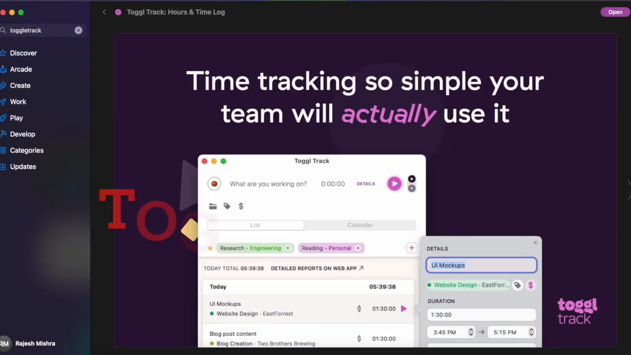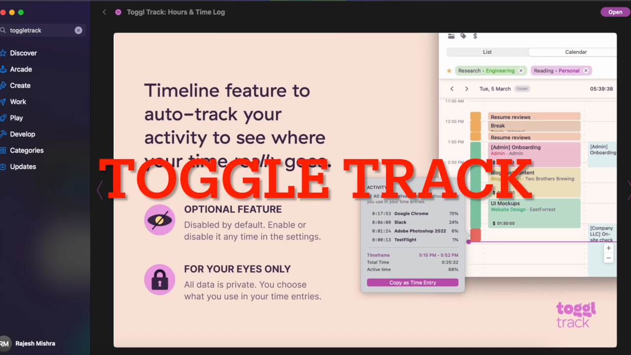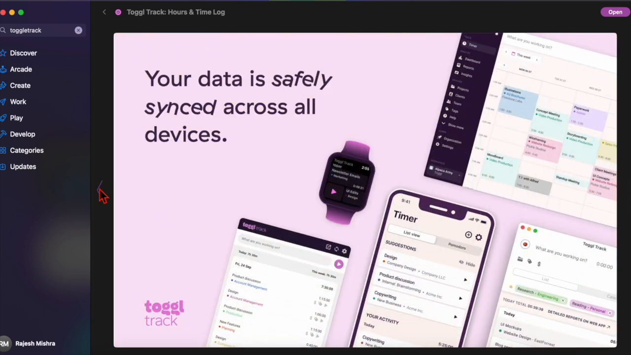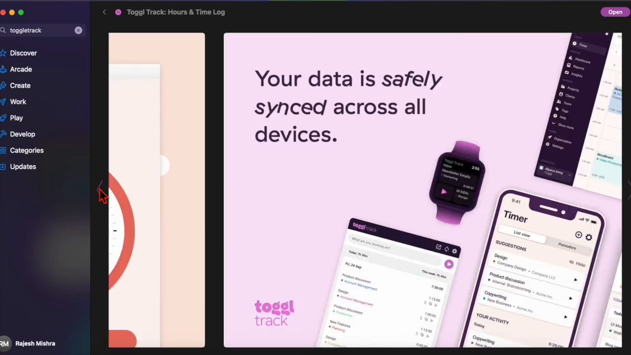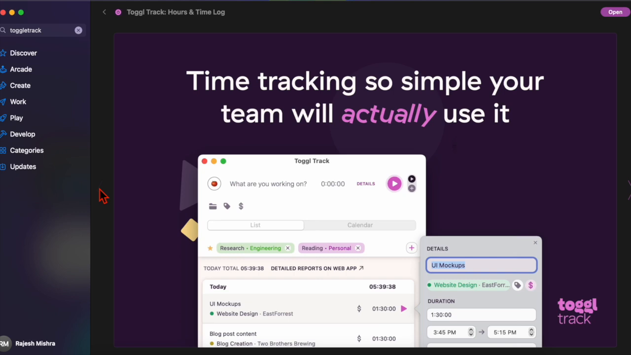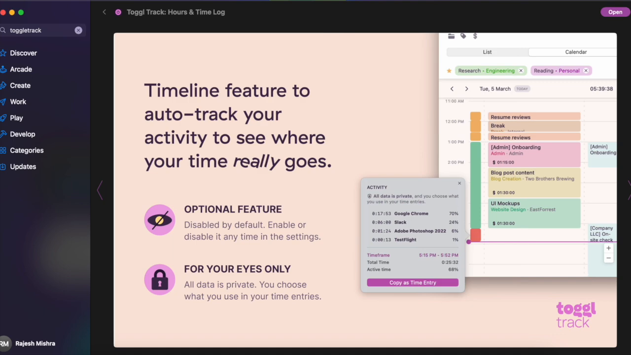So, first off, I would like to talk about Toggl Track. Toggl Track is a user-friendly and versatile time tracking app. It allows you to track manually or use its timer feature. You can categorize tasks, generate detailed reports, and even integrate it with tools like Asana or Trello. Toggl Track works seamlessly on both Windows and Mac, making it a top choice for professionals.